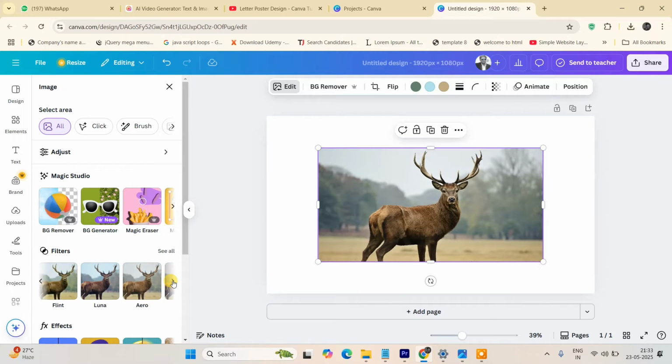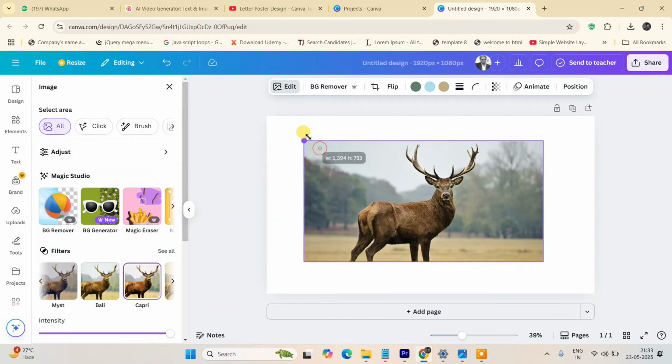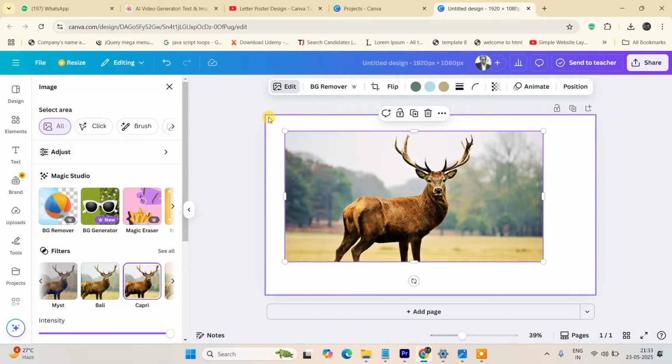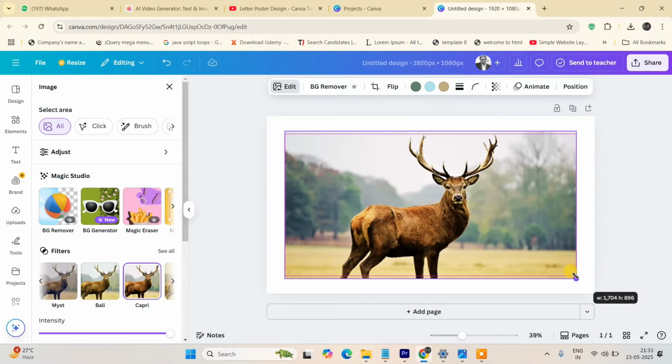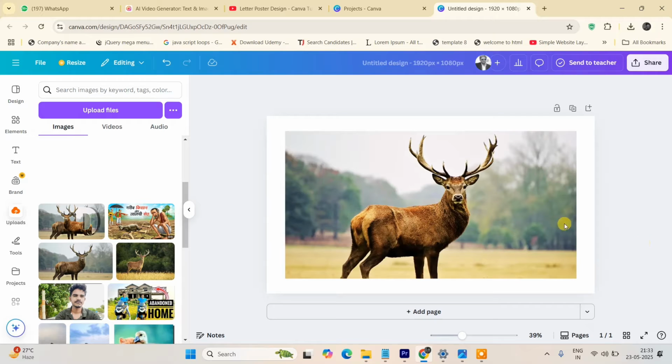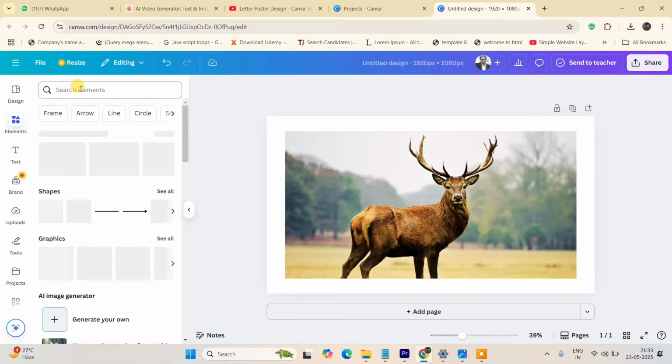I'm just going to use a filter over here, Capri, for a little saturation and contrast also. So we have to resize this one a little bit. If you want then you can fill up this box totally. I'm not going to fill up this, I'm just using this till over here. Okay, so now what we have to search, we have to click on elements.